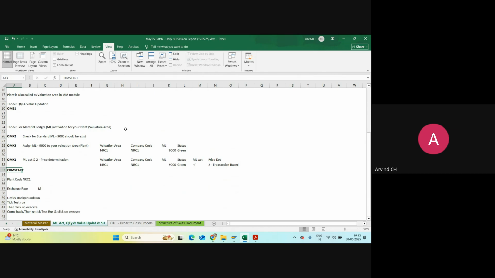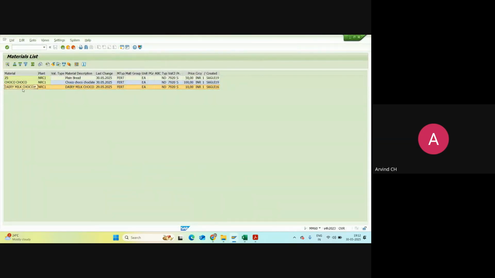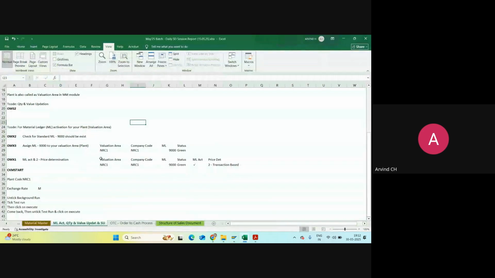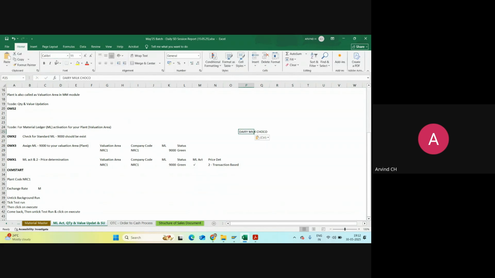After that, we created a material yesterday, one material code, that is Dairy Milk choco. This one we created yesterday, one material. This is the material code.